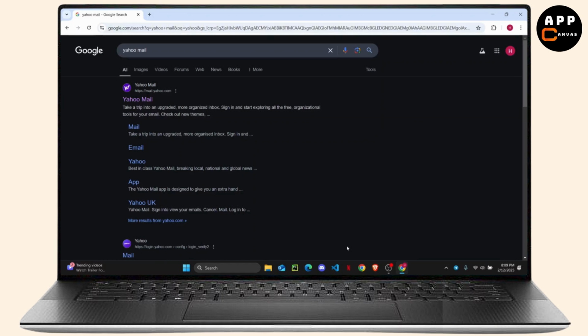In today's quick tutorial, I'll be showing you guys how you can easily switch back to the classic Yahoo Mail.